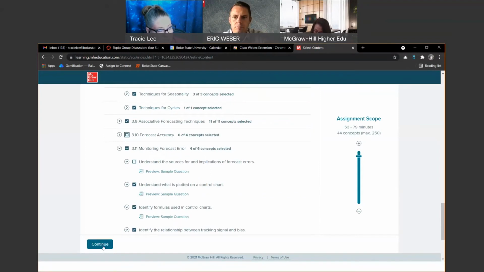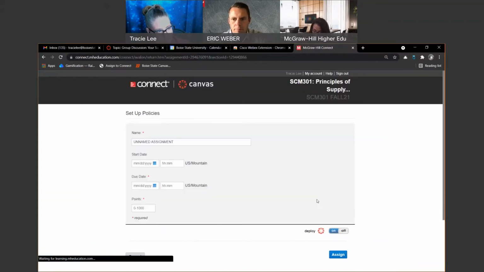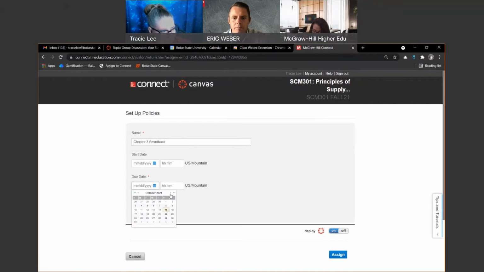And now I click, and then over on the slider, I can also choose how much time I want them to spend. That's going to choose how much highlighting happens and how many questions they have to answer. Then I click continue, and then I can name the assignment whatever I want, chapter 3, Smartbook, whatever, right? The due date, and I don't want to freak my students out, so I'll have to.